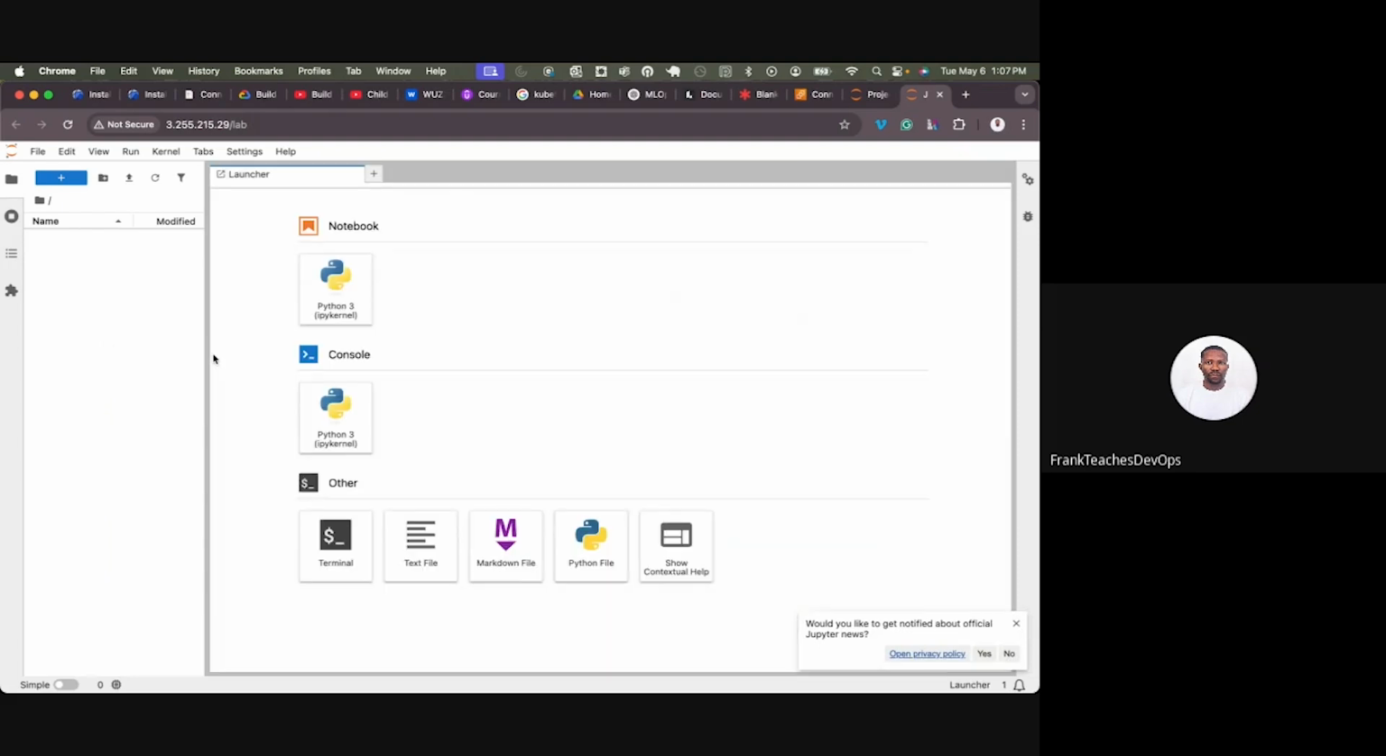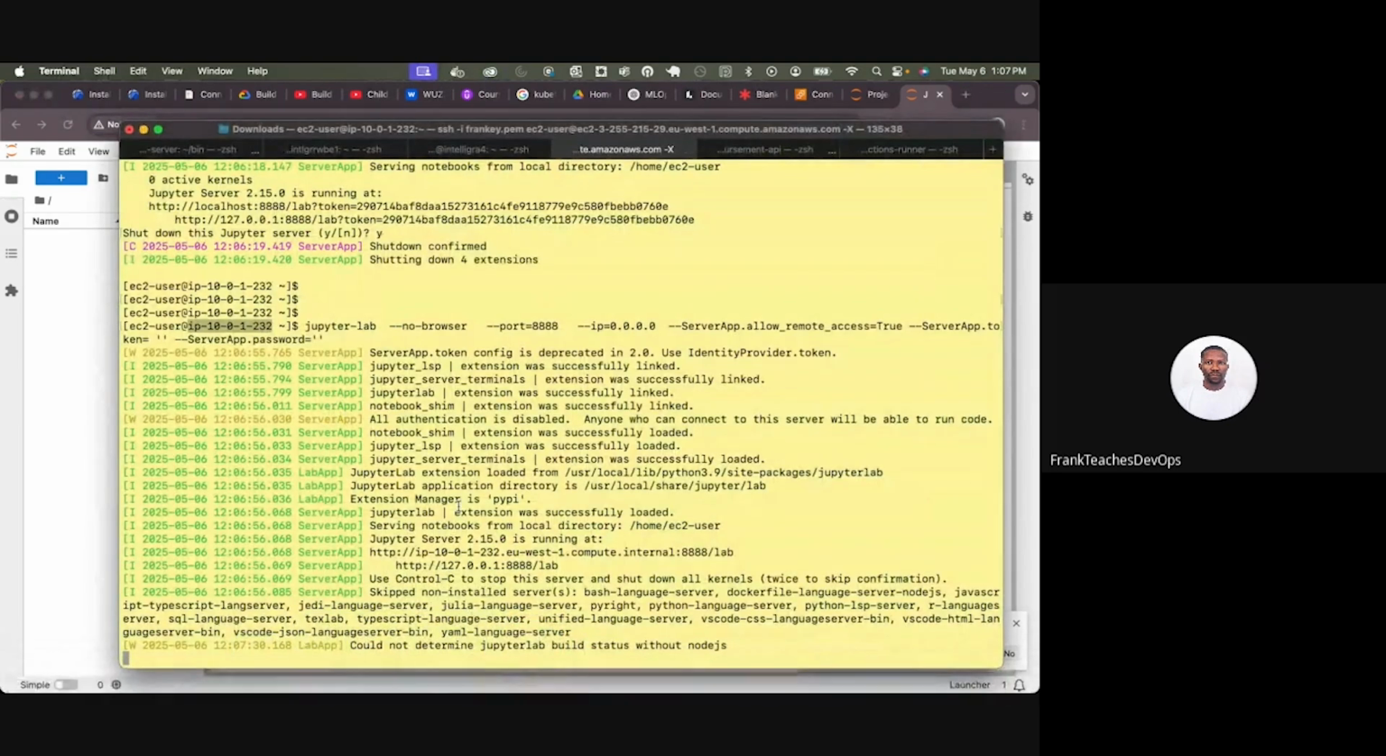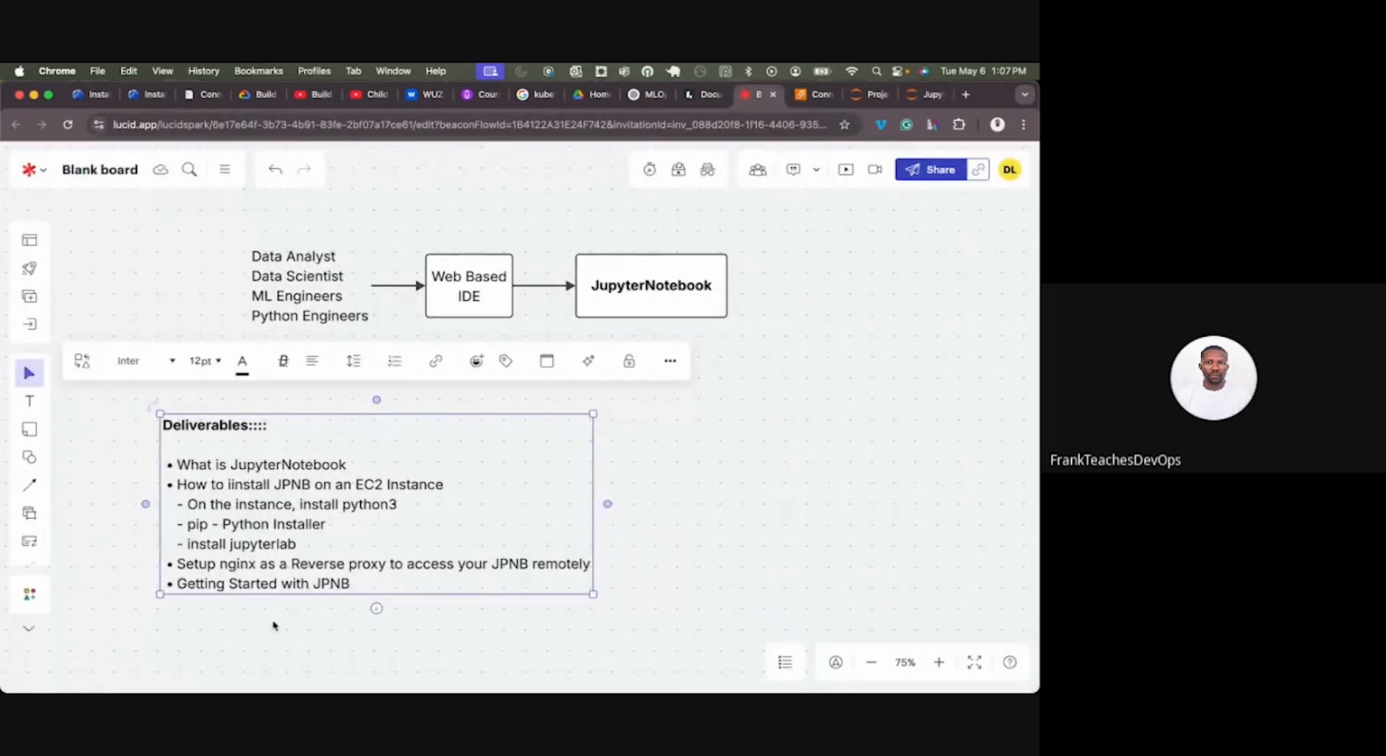This is it, guys. You can see I'm now able to access my JupyterLab remotely with the help of Nginx as a reverse proxy. This is beautiful, guys. So let's look at our notes. We've installed Nginx as a reverse proxy to access our Jupyter notebook remotely.